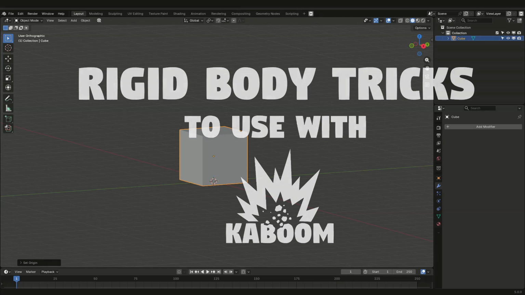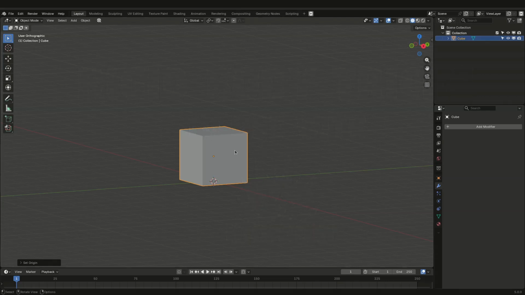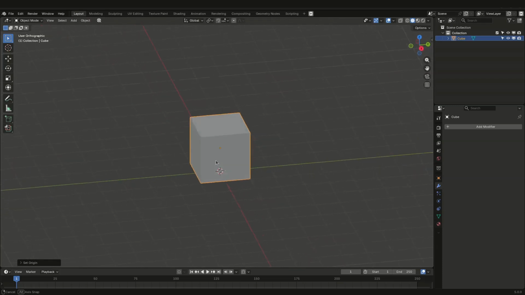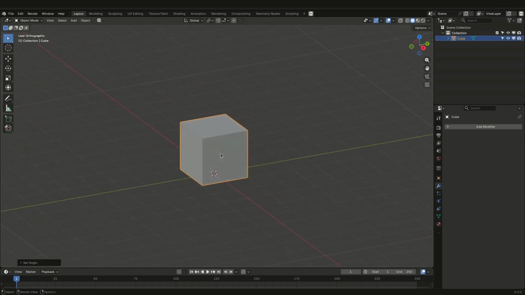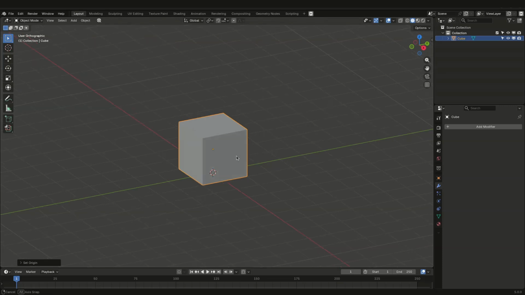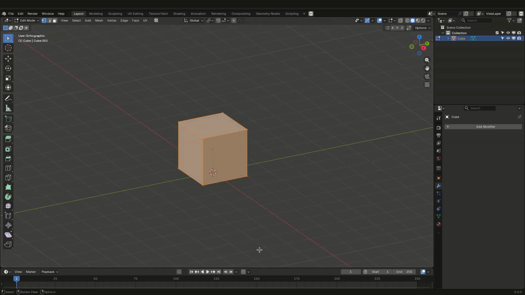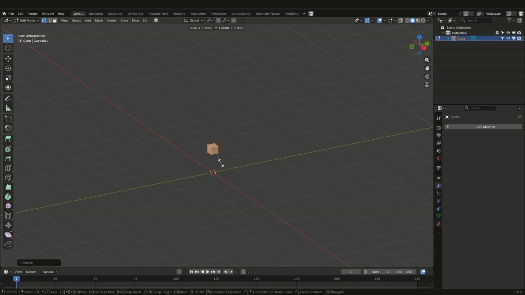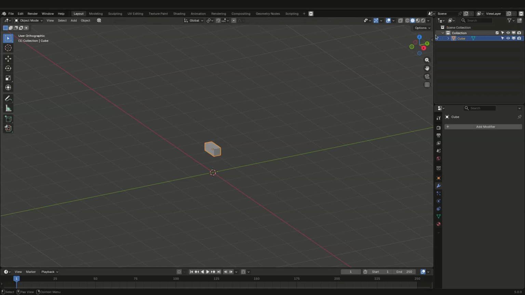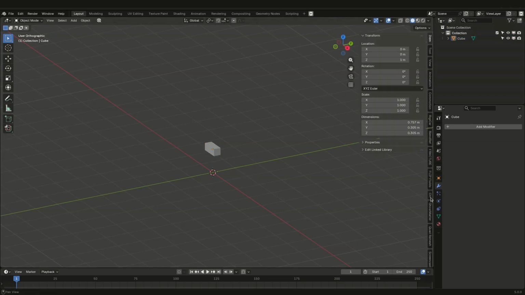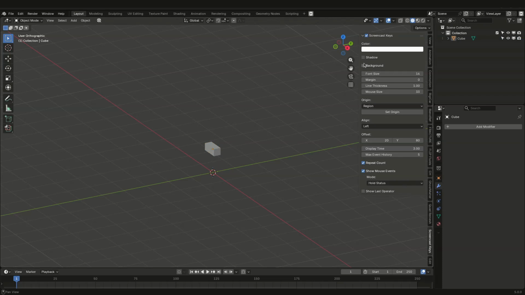So here's a tutorial to create a rigid body dynamics animation. These are some tricks I used on a demo scene for K-Boom. So let's do it. We create the brick by scaling this down and scaling it on the side. Maybe I can enable screencast keys. Yeah.